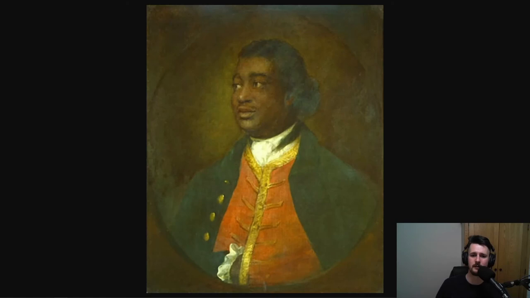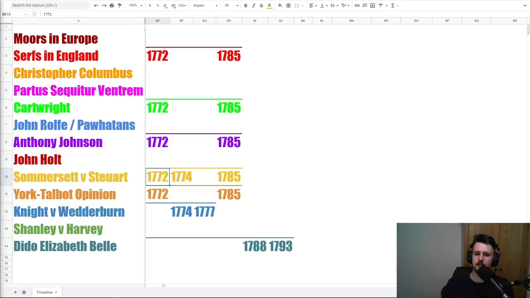On the 3rd of December in 1771, Somerset's three godparents made an application before the Court of the King's Bench for a writ of habeas corpus. The Chief Justice of the King's Bench, Lord Mansfield, set Somerset free on recognizance for a hearing he had ordered for the 21st of January 1772.